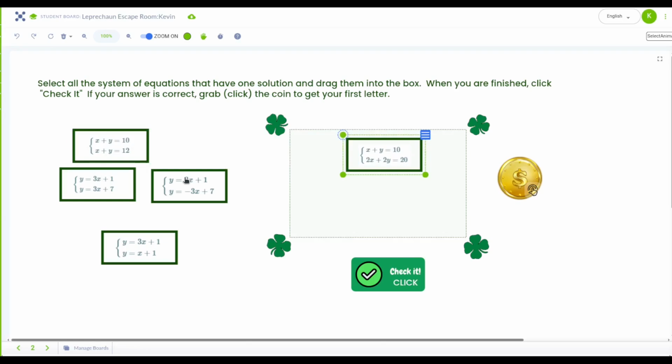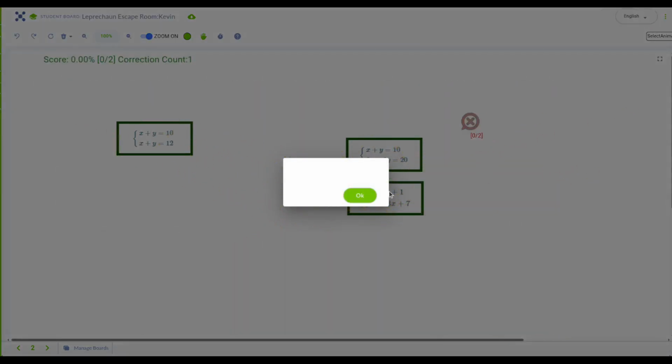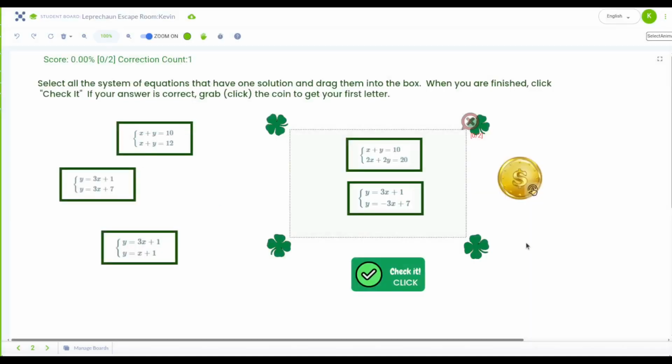So let me just try that out. Let me get something. And there's an icon to check your answers. So the student can check and get instant feedback without the tutor having to autocorrect the board. So that's interesting as well. And then this time I've got it wrong.